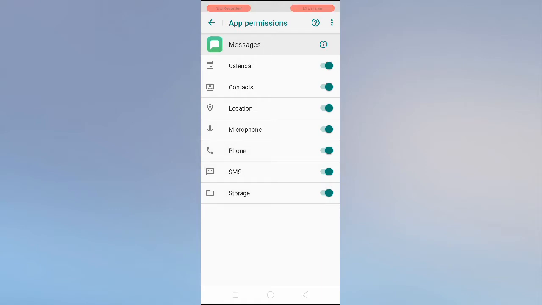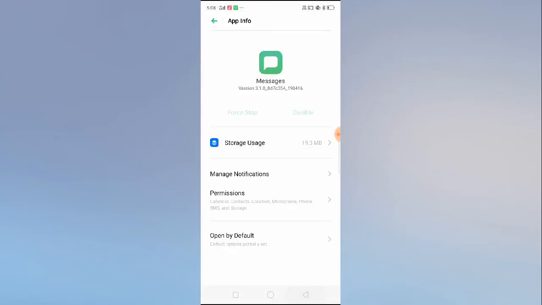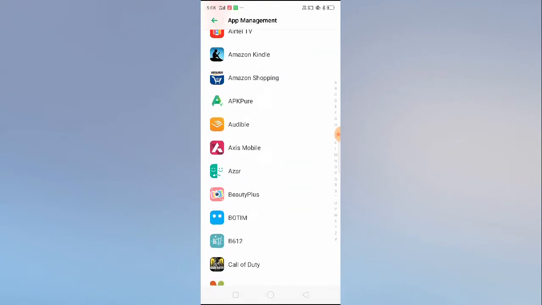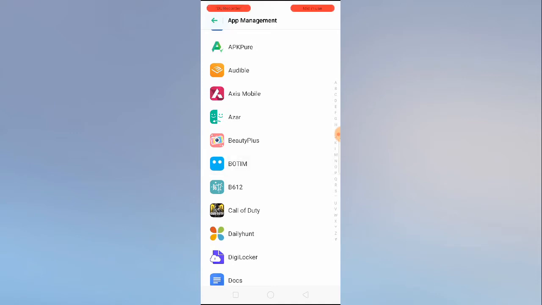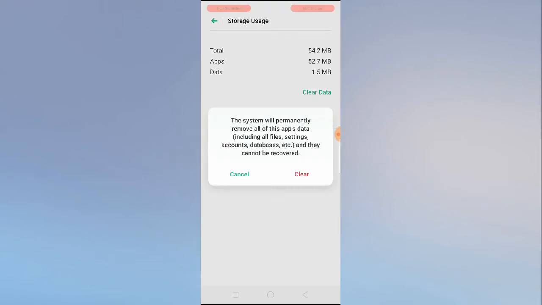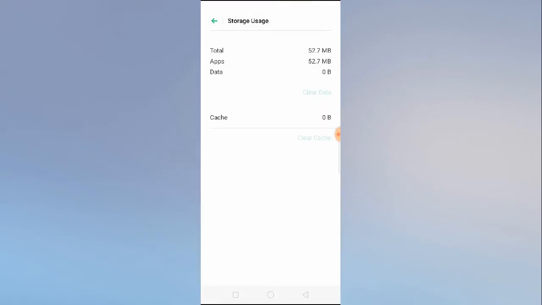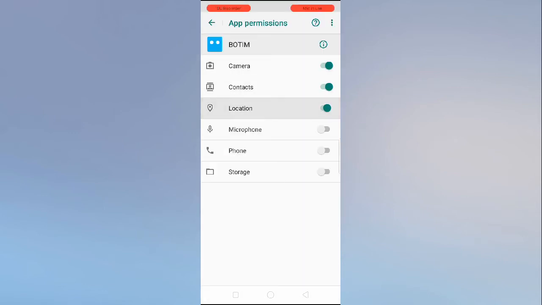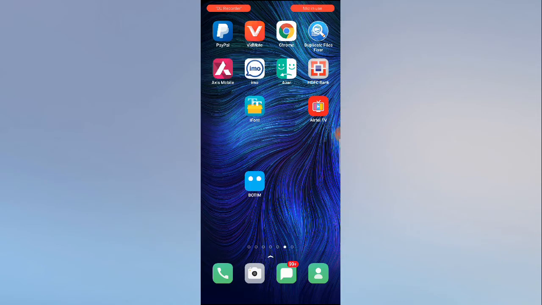Unless you enable these permissions, you will never receive any messages, OTP, or verification code on your mobile. Then go back and find the Botim application. As you can see, the Botim app is here. Click on it, go to Storage Usage, and click on Clear Data and clear it. Come back, go to Permission, and allow all the permissions. After allowing all the permissions, go back to your Botim app, open it, and try to sign in or sign up again.